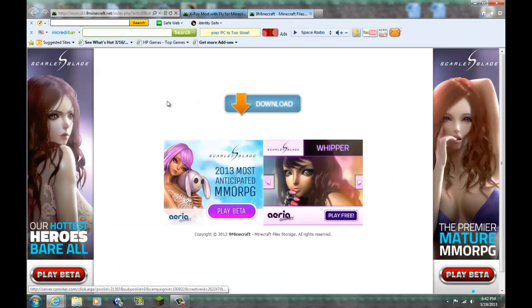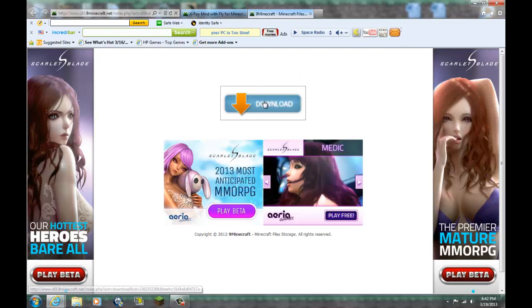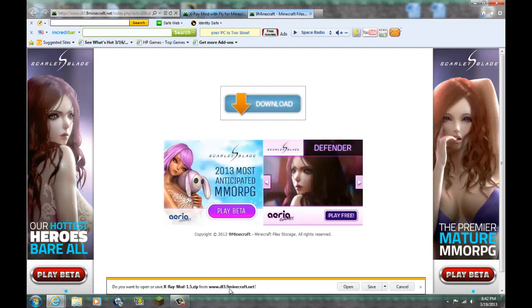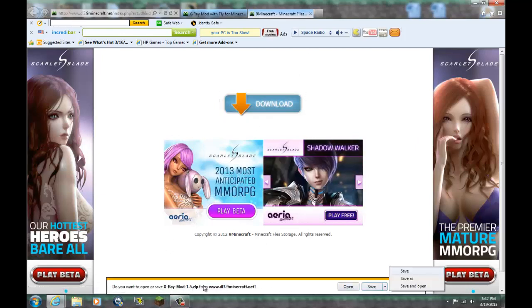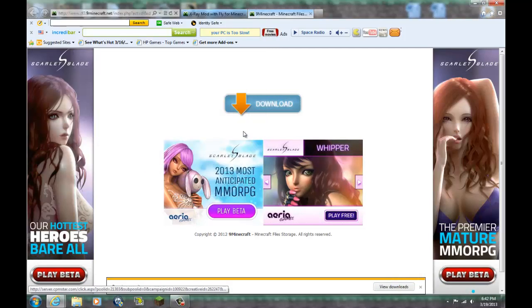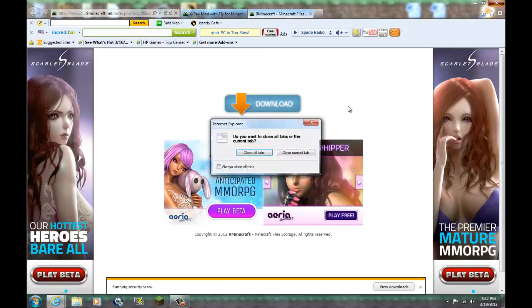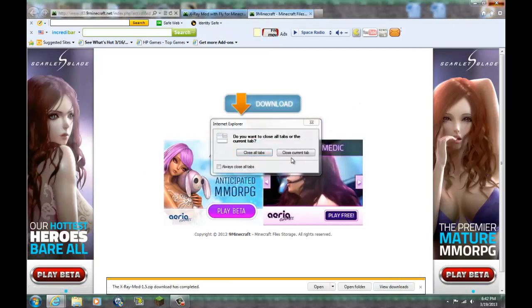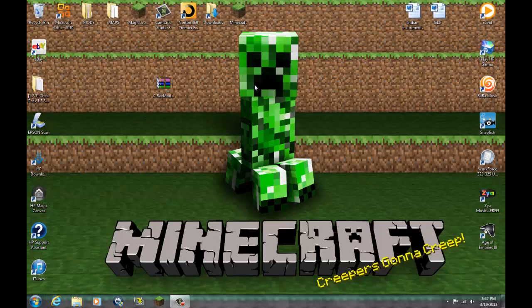And then you'll lead to this crap. I don't know what this is, but whatever. And then go to download. And then it should say save right here, and then just save it to your desktop or whatever, to your downloads. And okay, it's done. Close all tabs.